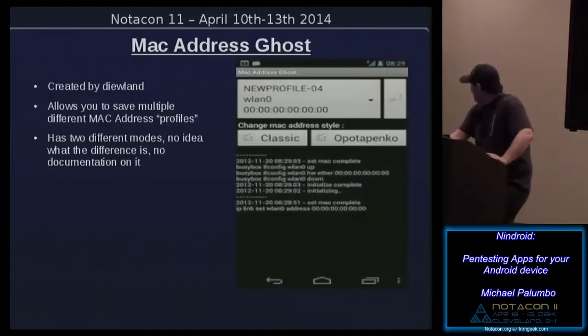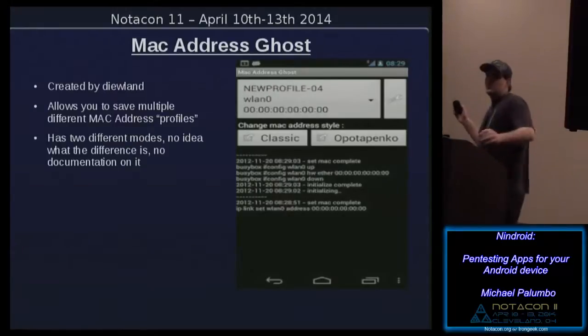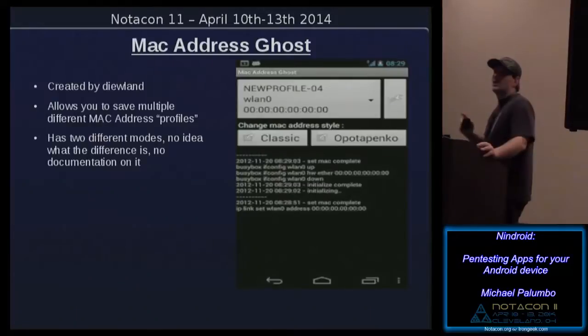It has these two different MAC address chain styles. I have absolutely no clue what the difference is between the two. I've always used Classic, and I've never had any problems. I could not tell you what the other one does. I have found zero documentation on it to really explain what the difference is between the two. Unfortunately, this particular app isn't really that well documented, as well as some of the other ones later on.